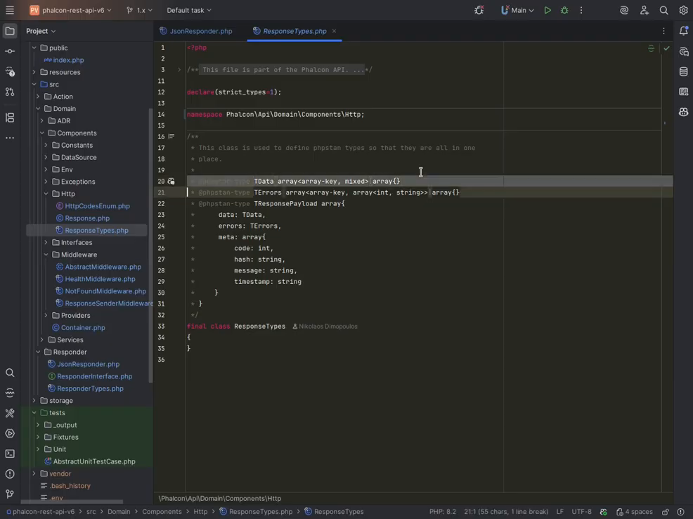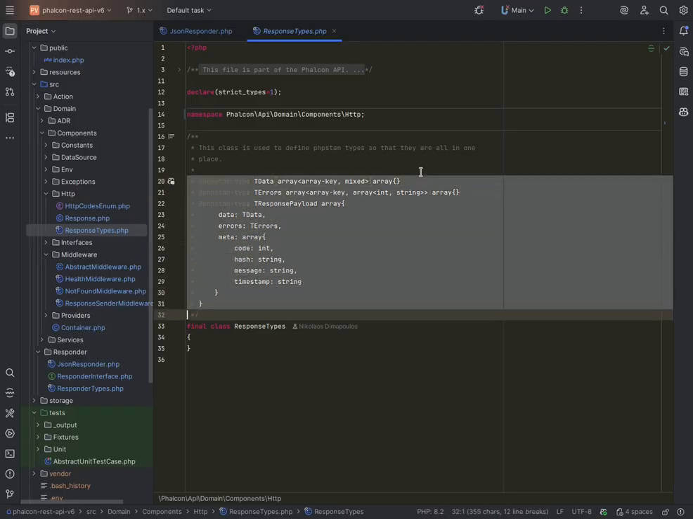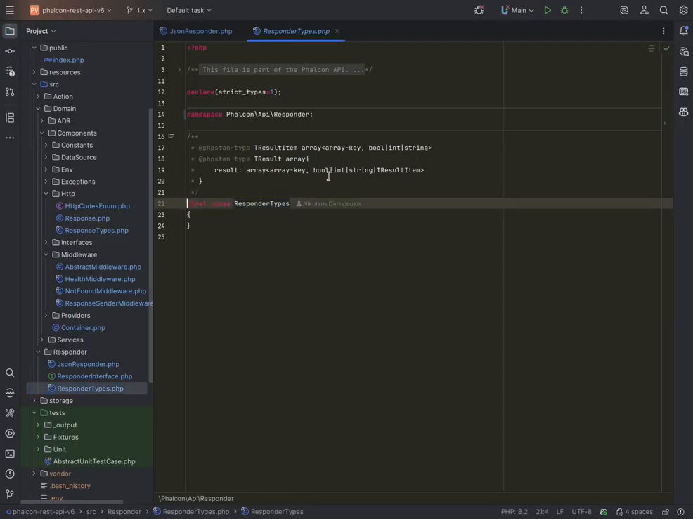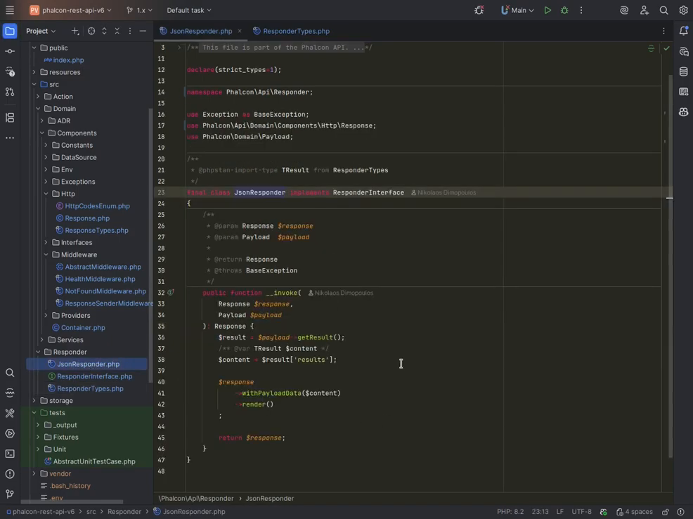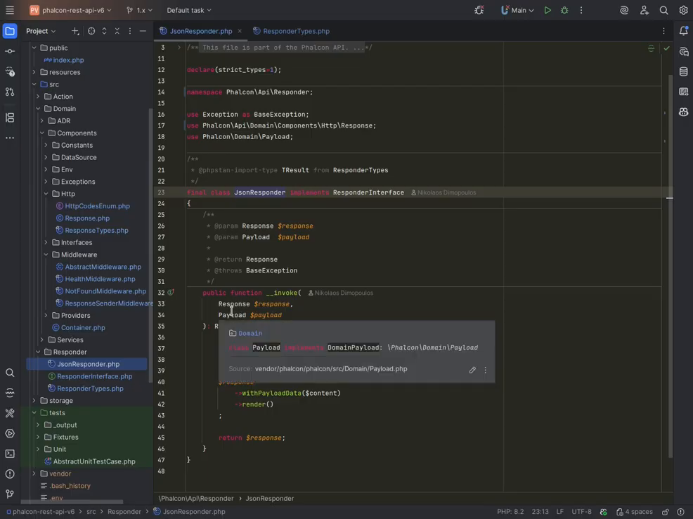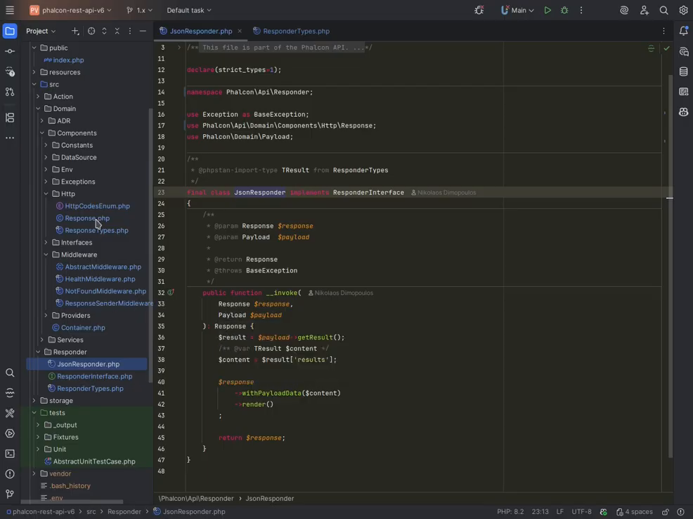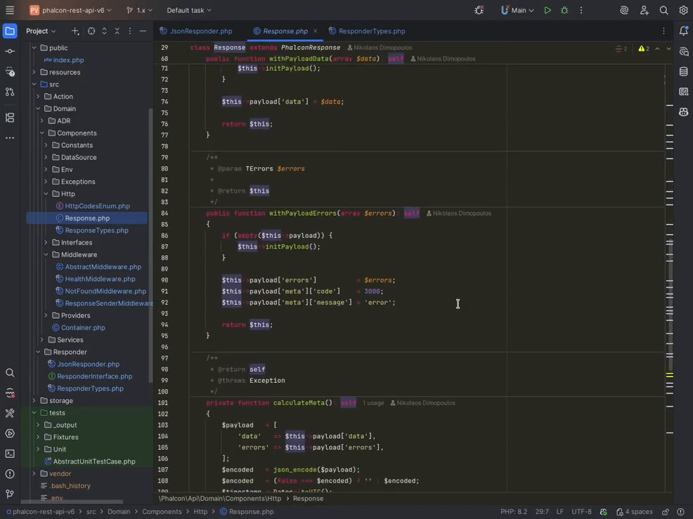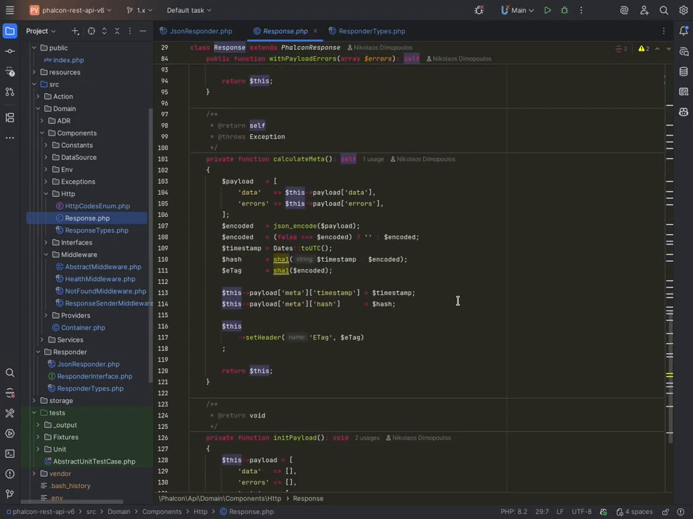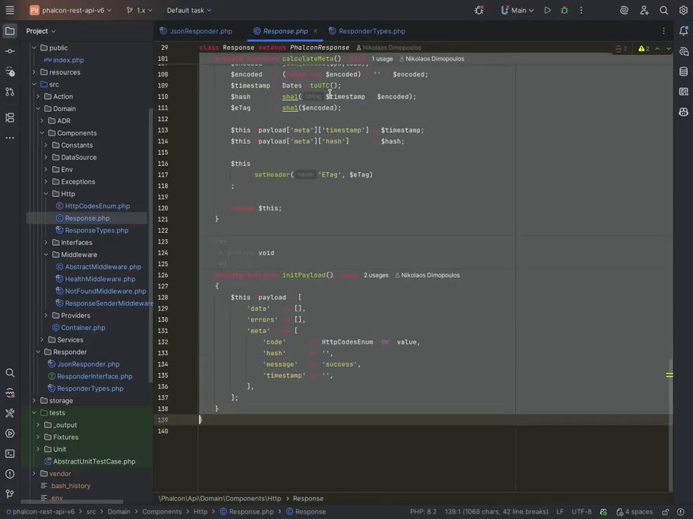what's going to happen, is just copy these types, these PHPStan types, into the responder types. So now we have them as a copy here, if you like. So TData, TError, and so on and so forth. As far as the JSON responder is concerned, we need to copy some code from the response itself. Of course, the calculate meta and the init payload.